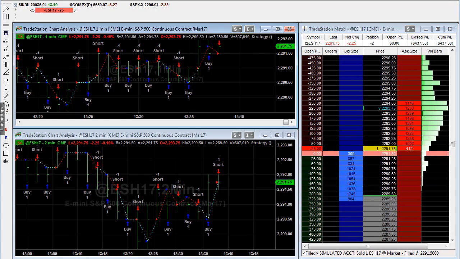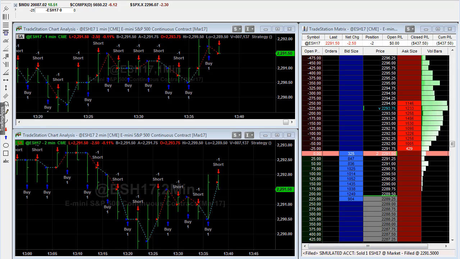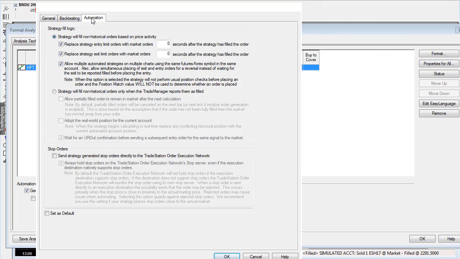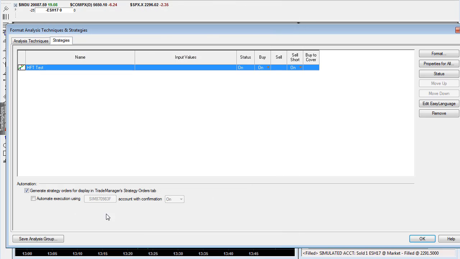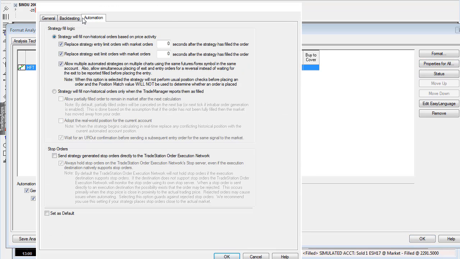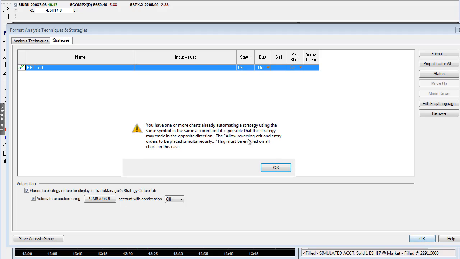And I didn't go over the error. I want to go over the error again real quick. I turn this off. And then I turn it back on. And I turn automation on. If I don't check this box right here, it'll tell me, no, I don't want to disable automation. If I click OK, this is the error you will get.